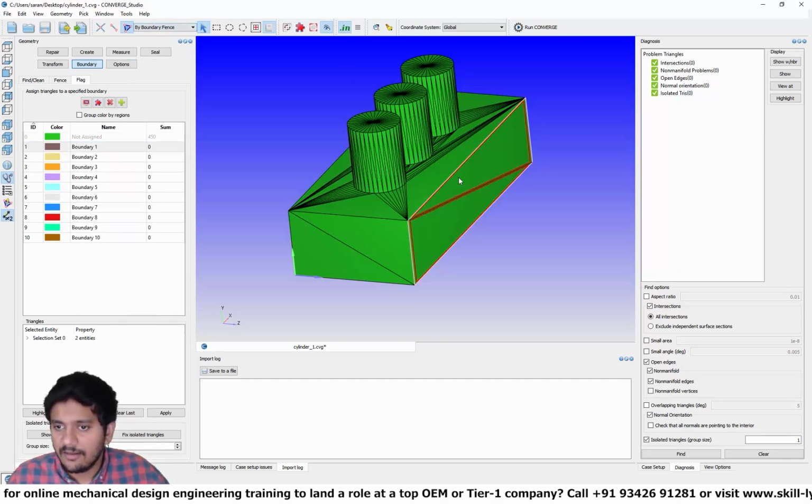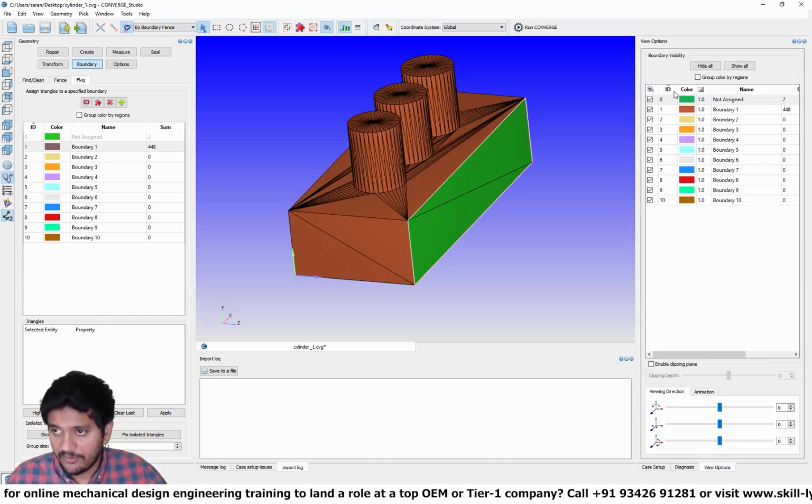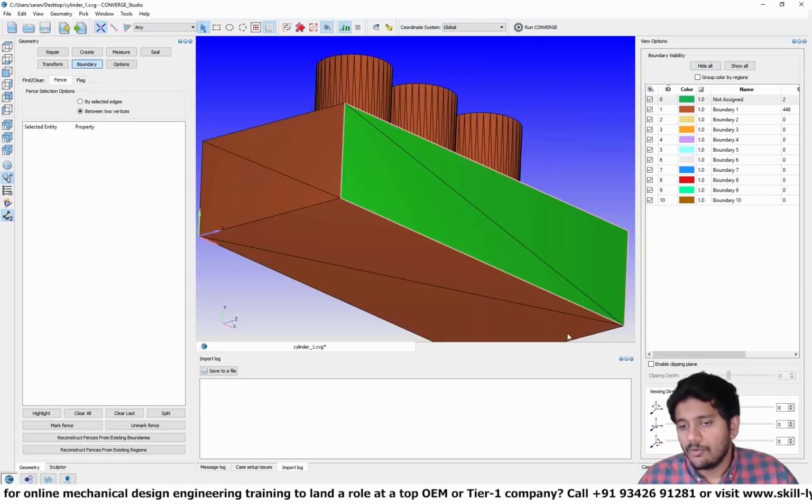So I can basically select this guy alone, or if I click outside the box, it's going to separate my selection. So now I have two boundaries like this, right? Now to remove a particular fence, I can click on by selected edges, select a particular fence and click on unmark fence, and that's going to remove that fence.